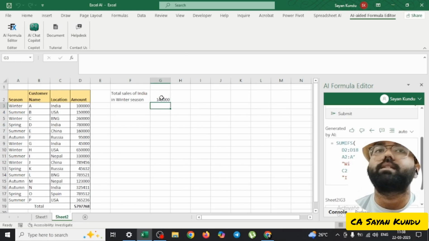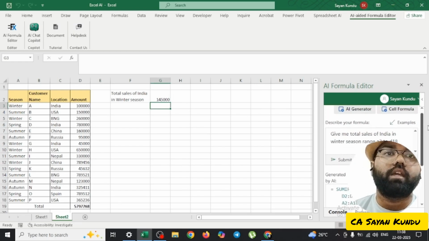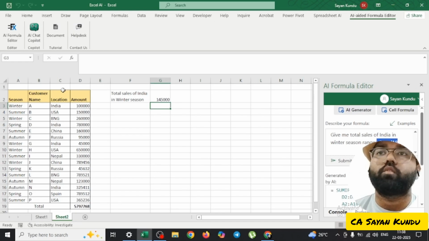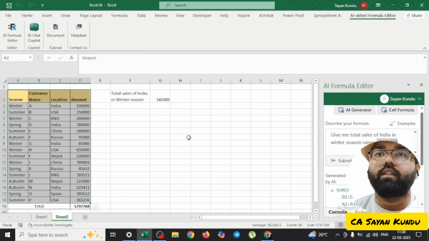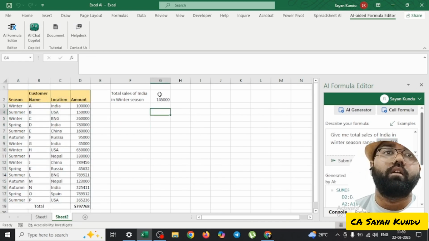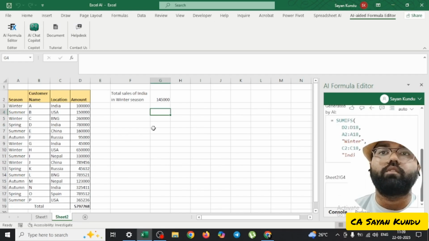See, that's really easy, right? You have to just type your requirement here and give the appropriate range. This is most important. If you give the appropriate range, the AI will give you the formula. You just need to copy paste the formula or just press this one and the formula will appear here.